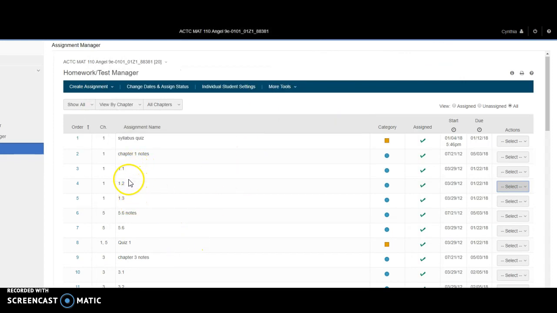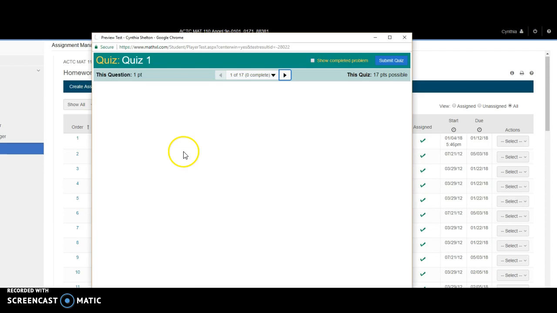All right, so that's how it goes. 1-1, 1-2, 1-3. Those are homework sections. Then 5-6 is notes again. Then we have this one section, 5-6. Then you will take a quiz over those related sections that you just went through. So on the quiz, you will not see question help. So let's look at that.